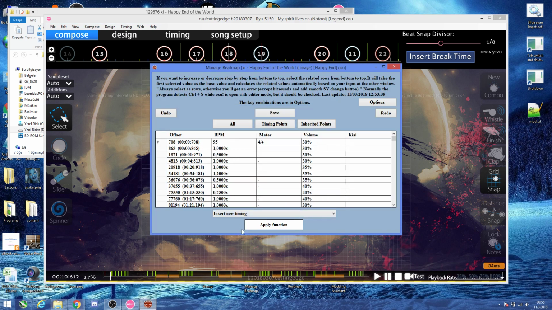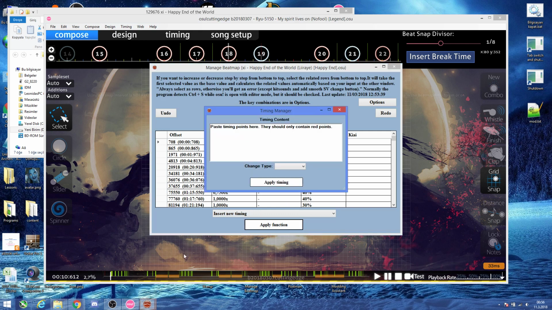When you click this button here and press apply function, a window will open and it will say paste timing points here, and they should only contain red points. This will be applicable on multiple files.